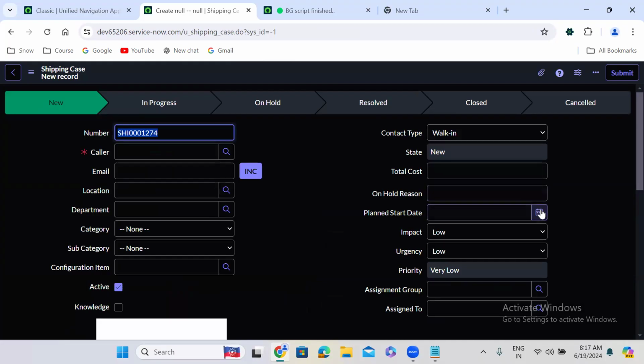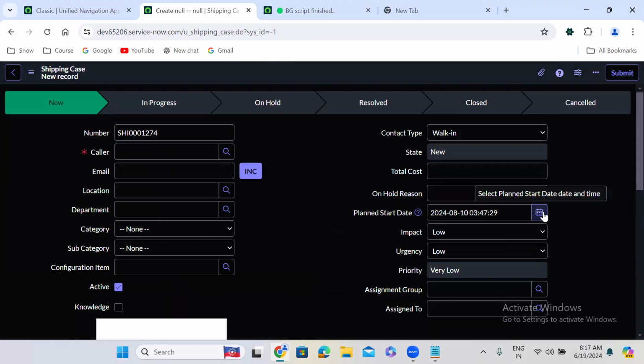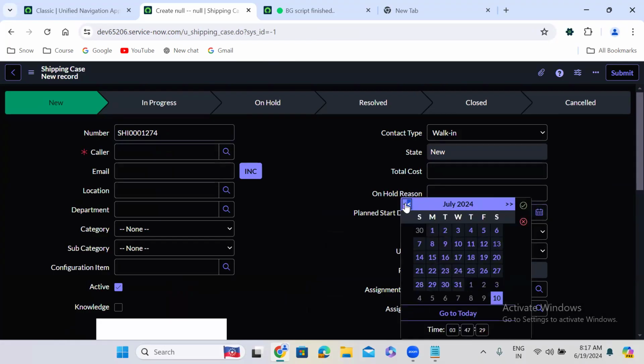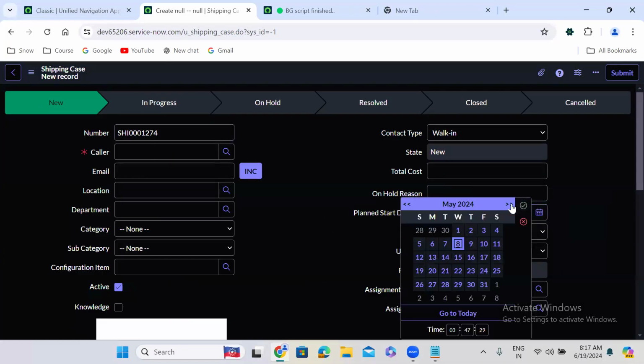So in this field, I should be able to select only future dates. That means I should not be able to select the past date. I should be able to select only the future date.